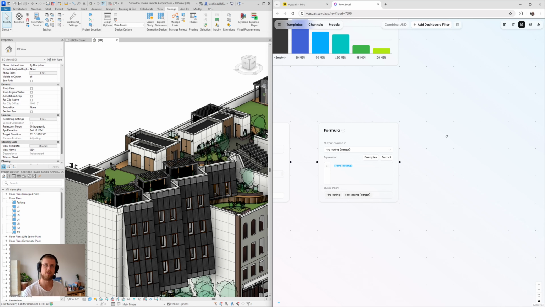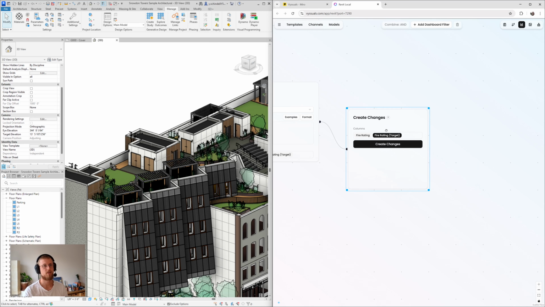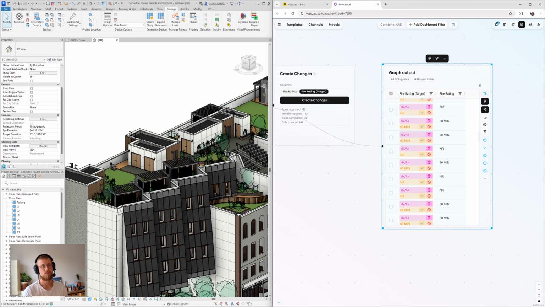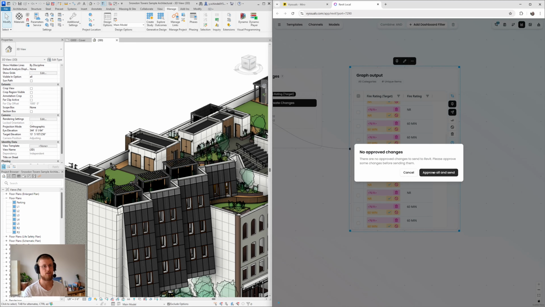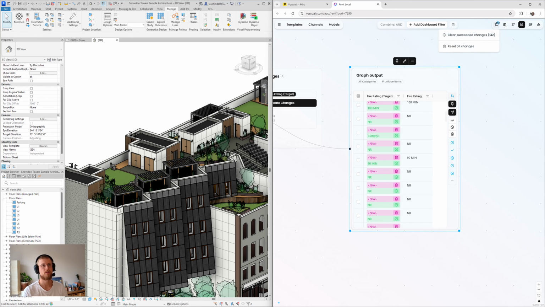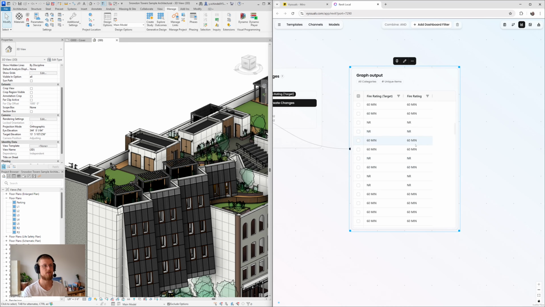The graph does all its transformations without touching the Revit file first, and once you're happy with the changes, you take a create changes node, you select the parameter that you want to make the changes for, you say create changes, gives you this preview here. We write all of this into the Revit file, wait a little bit for everything to refresh. Now we can reset all those change previews here because they've all been successfully pushed into the Revit file.